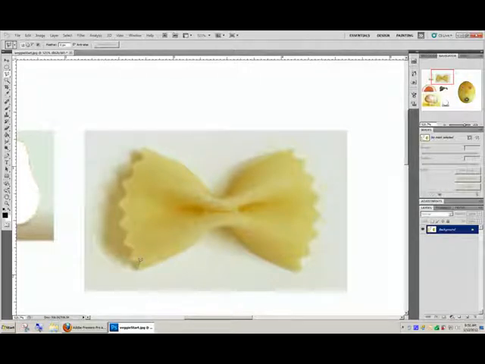So I'm going to click, and I'm going to move the mouse, I'm going to click again, move the mouse, and every time I come to a corner, I'm clicking the mouse, and I'm going to go all the way around the object to select it. And remember, you want to stay on the inside of the object. You don't want to get the white.